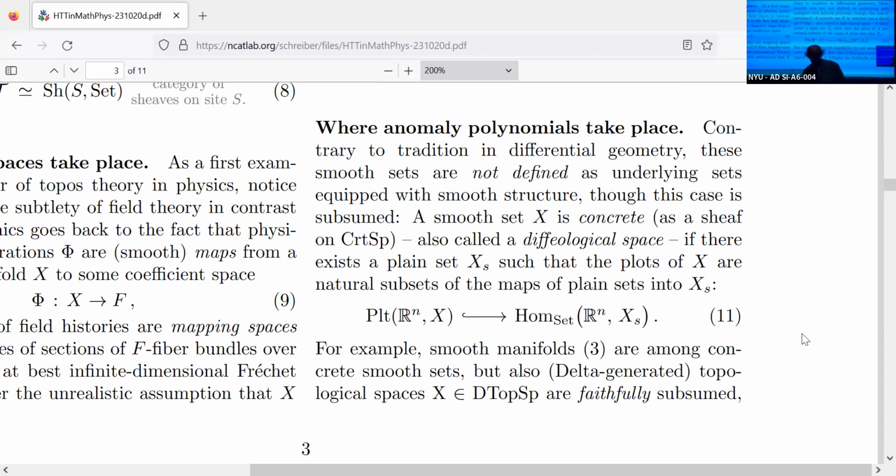Following Souriau and then Patrick Iglesias-Zemmour, they also call these diffeological spaces. It comes from a different school of thought, but it converges to the same idea. One interesting aspect of diffeological spaces is that they contain all topological spaces in the delta-generated form. Delta-generated is a bit like compactly generated. It means topological spaces whose open subsets you can detect via pre-images of maps from Euclidean spaces. It's a slightly smaller subcategory than all topological spaces, but it's large enough. It's a convenient category for doing topology.